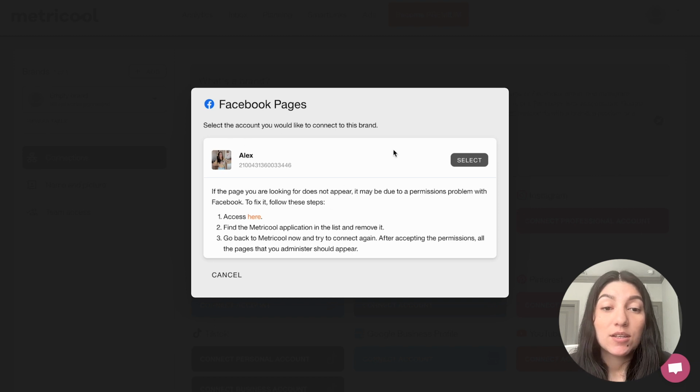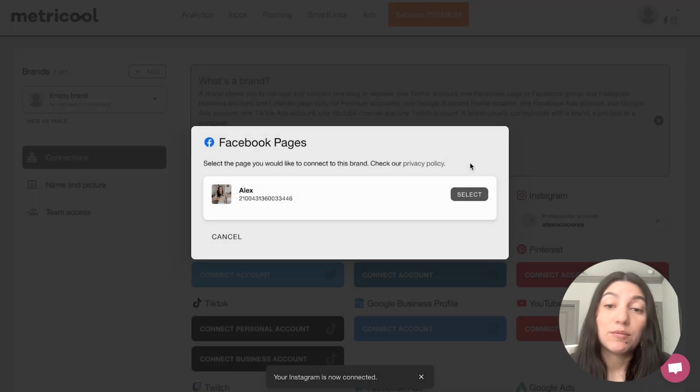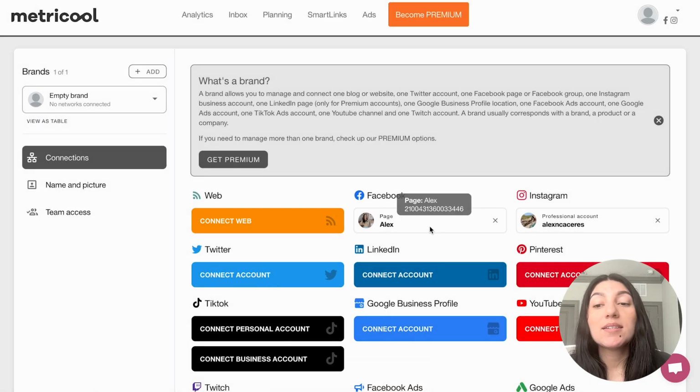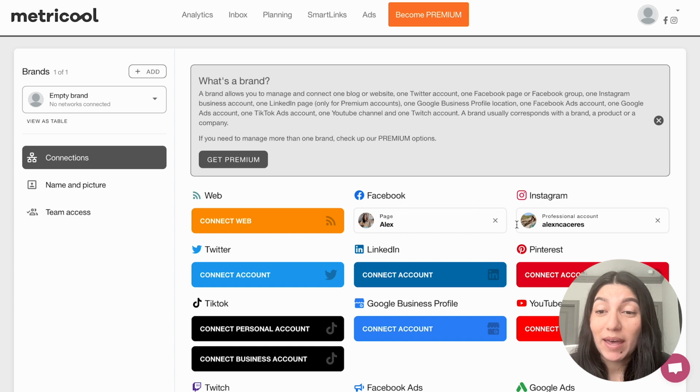And then from here, you'll see that it'll pull up an account that you would like to connect to this brand. So you'll just want to make sure you select the page that you want to associate. So you select that, and then your Instagram is now connected. And as you can see, your Instagram and your Facebook are connected automatically as well. So sometimes it is easier to just connect on Instagram first. And then the rest of them are also pretty similar.